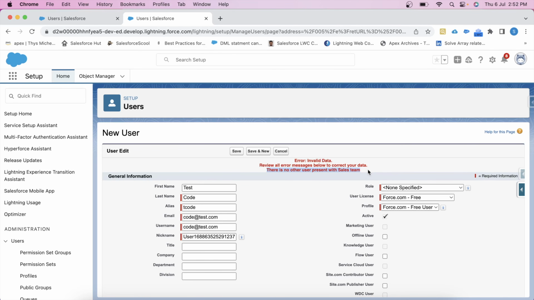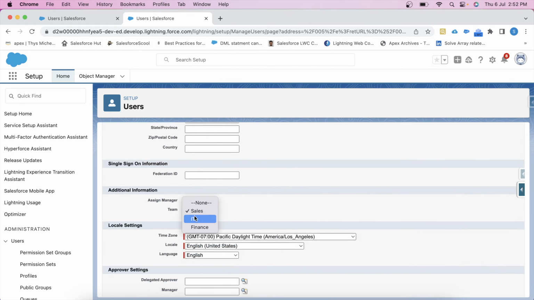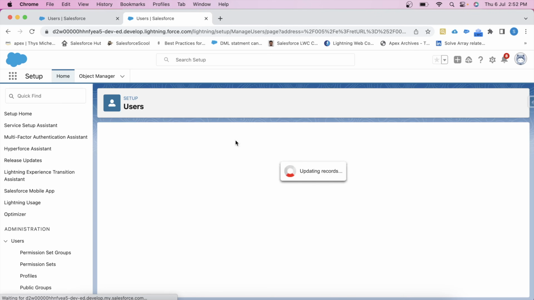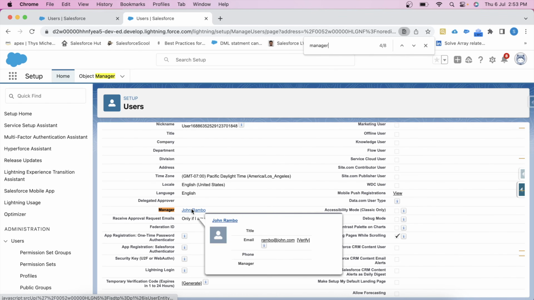See, an error has come stating that there is no other user present with the sales team, which means till here our code is working correctly. Now let's select the value IT, and we have a user of the IT team in our org. Save it. See, user John Rambo has been assigned as manager, which means our code is absolutely correct.